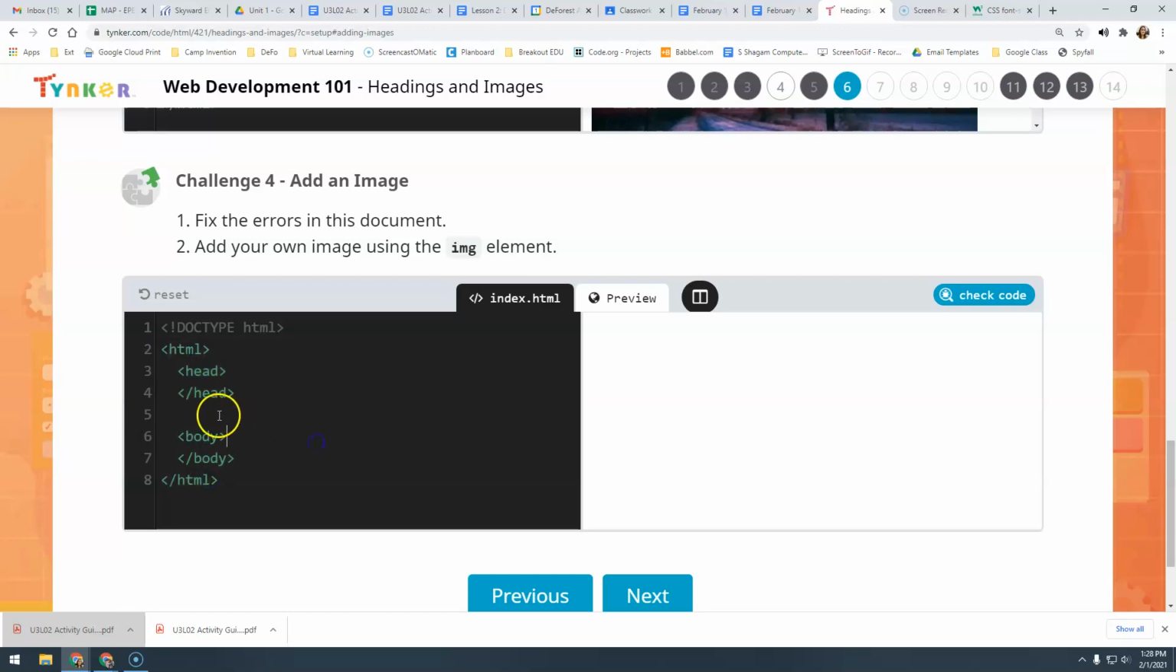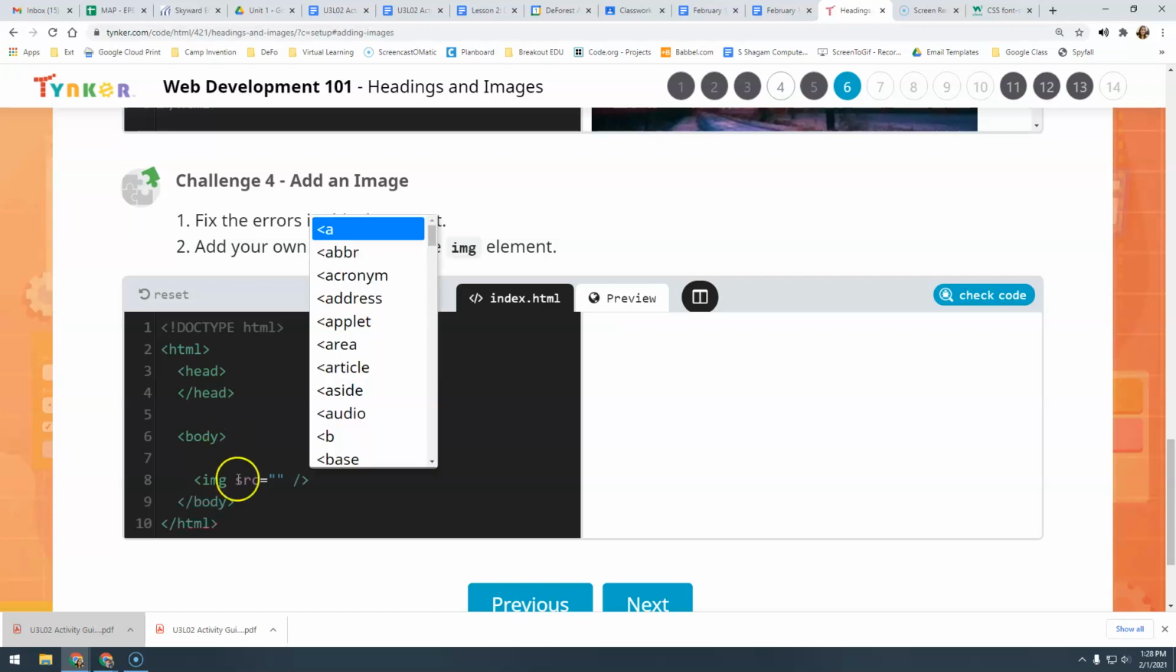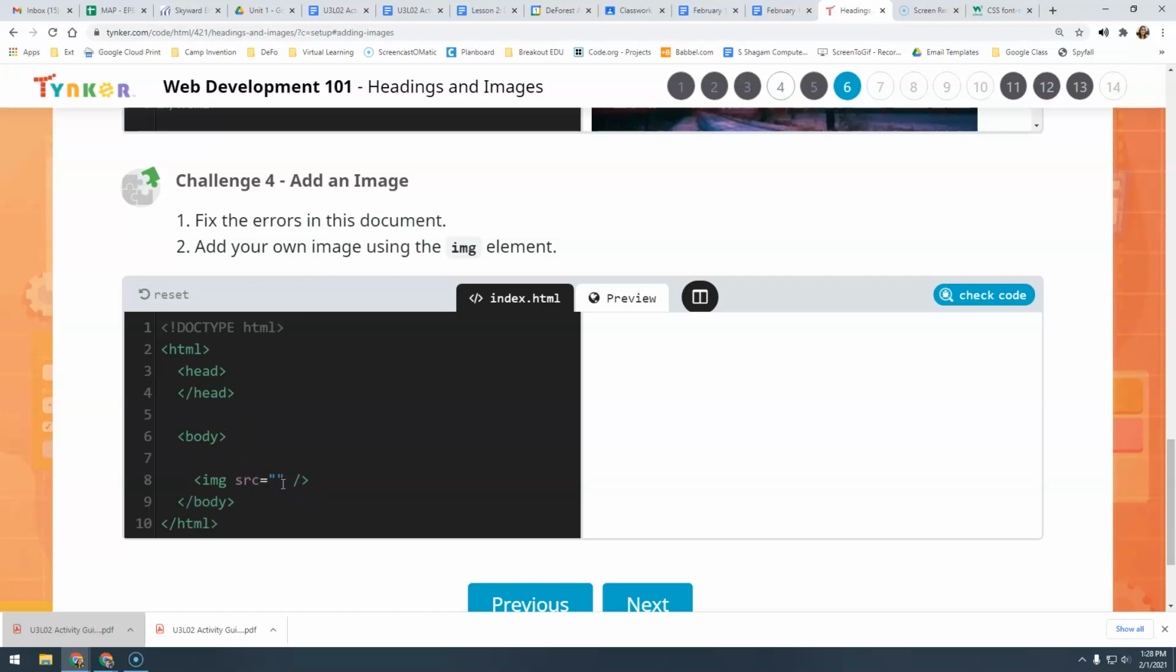Now it says add your own image in the body using the image element. So we're going to say IMG SRC, not SCR, SRC equals. I'm going to put in the two quotes, my end, and my end bracket. You can go find an image on the internet for this.